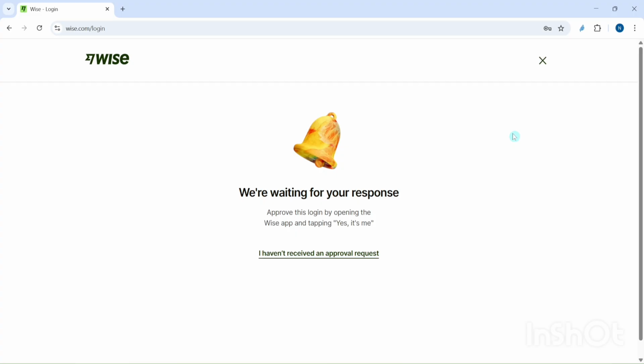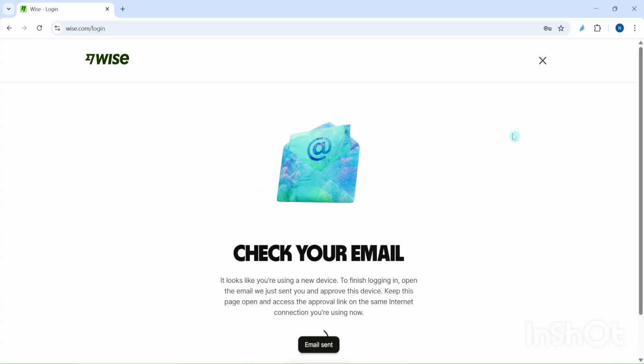I have to approve from my app. Because if you don't have a Wise account, first you create the Wise account, then you can order your Wise card. So first you create your Wise account, then you are able to order your Wise card. For this, you have to prepare the Wise personal account, not the business account. When you prepare the Wise personal account, then you can order the Wise card.